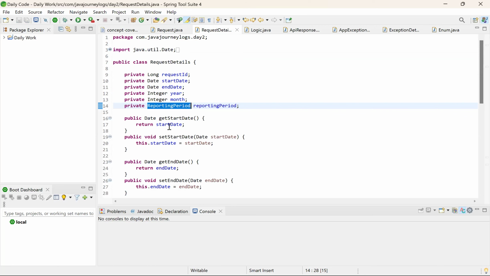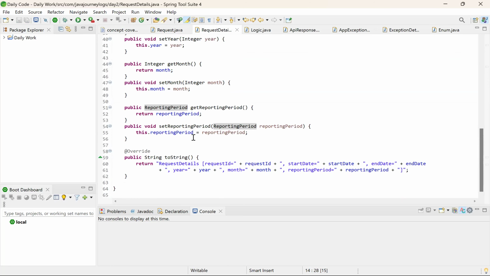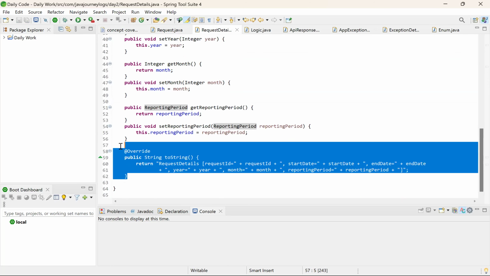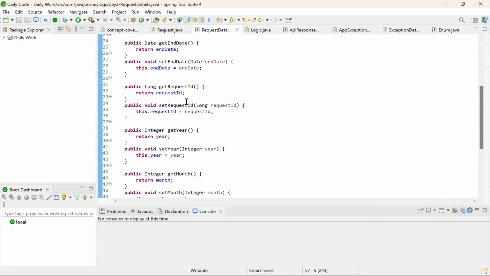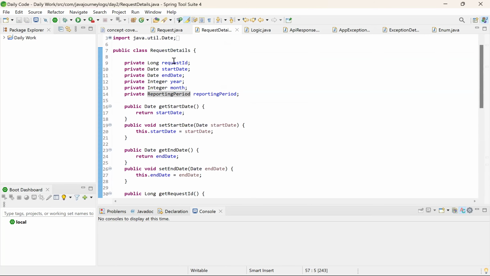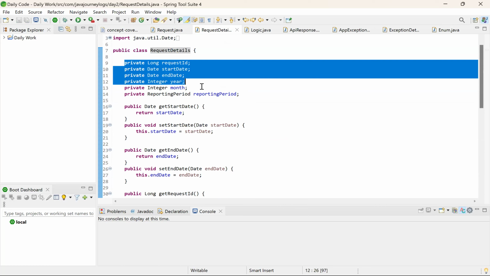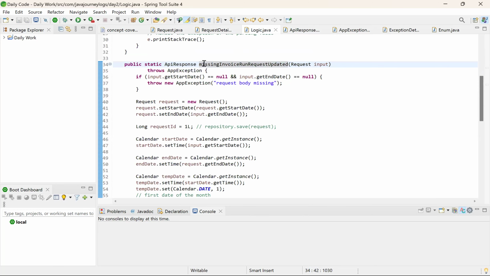After that, in this class I have getters and setters, and one toString method here also. The toString method will override and print this object. If we do not override the toString method and we print this object, System.out.print will print the address of this object. It will not print the values, request detail, start, end. It will print the address. So now let's start our logic.